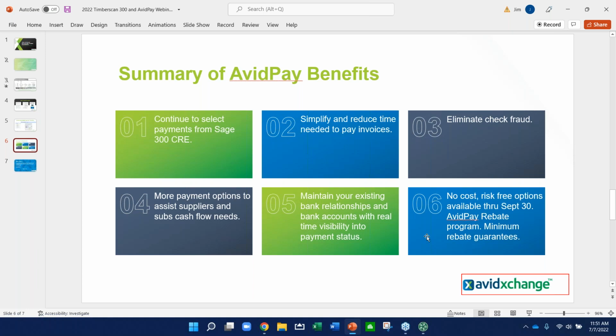The other thing we have is a rebate program. Many of our clients will get rebates back by using AvidPay. So you can have a profit center, if you like, where you're actually making money by using AvidPay, and that's in the instances where the rebate exceeds the cost of using AvidPay.